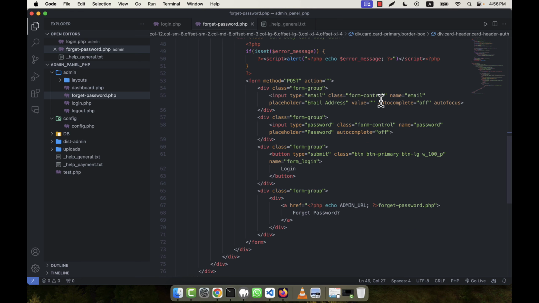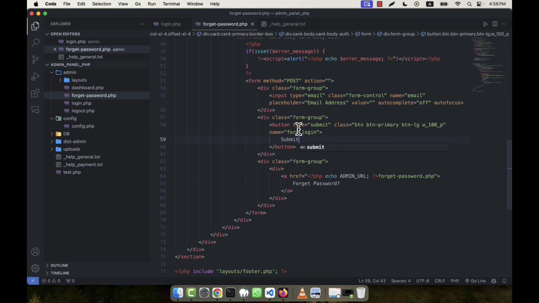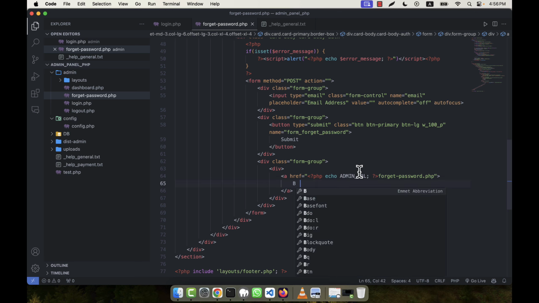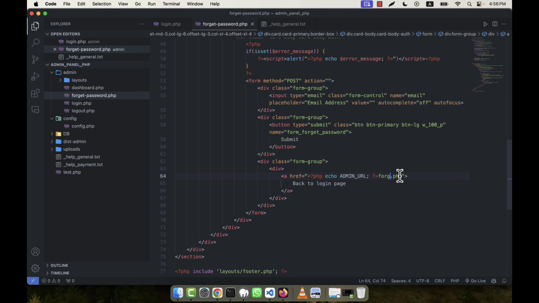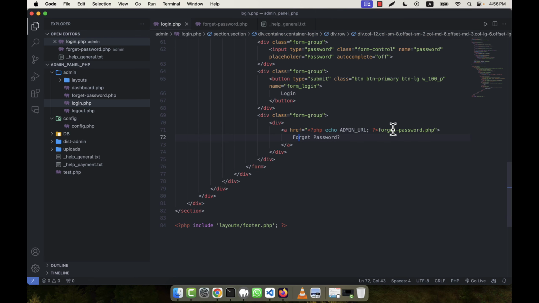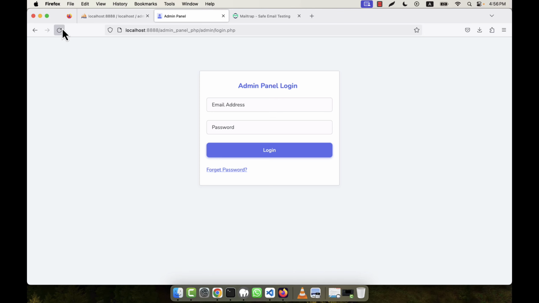Okay, and here is email, only email is needed here, and here I am going to give a submit button, and the form name is form forget password. And here, back to login page link, I am going to give here back to login page, so admin panel, and here this will be login, and when I am in the login page, then forget password. Okay, so let's check it, refresh here.